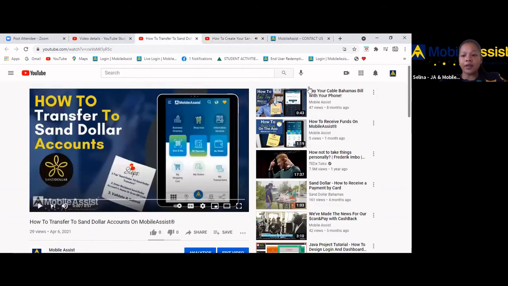And then one of the other beauties is, I know Mr. Mott had shared this before, this is how you can transfer your SandDollars, again, to a business or to a person just using the MobileAssist app. Here's how you transfer the SandDollar accounts on MobileAssist.